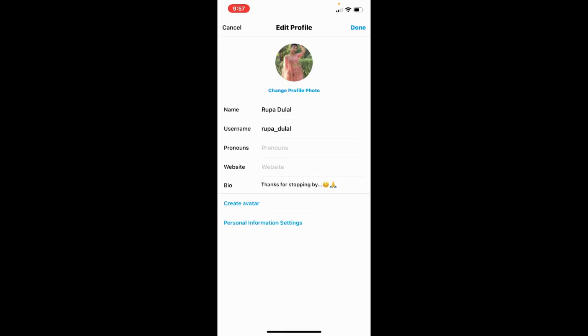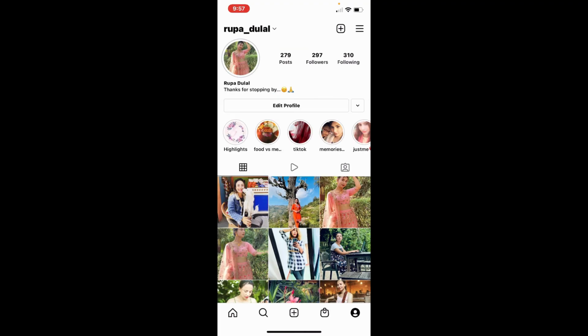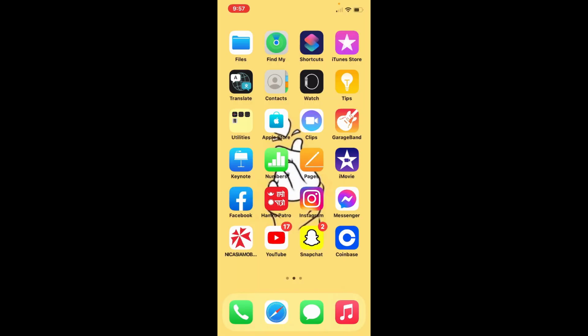Remember that your username needs to be unique to you. It cannot be longer than 30 characters and you can only use letters, numbers, periods and underscores on your username. Tap on Done at the top right hand one more time and you'll be able to change your username for Instagram.